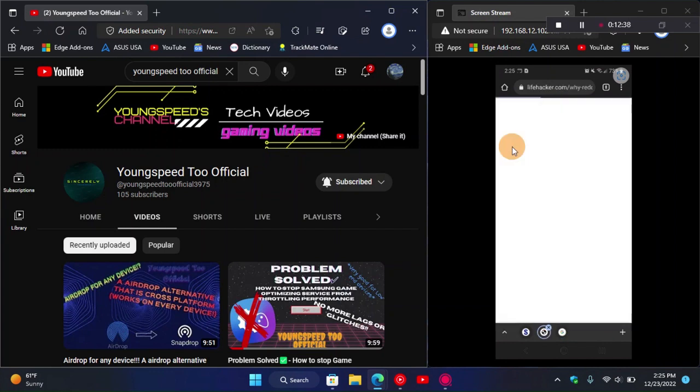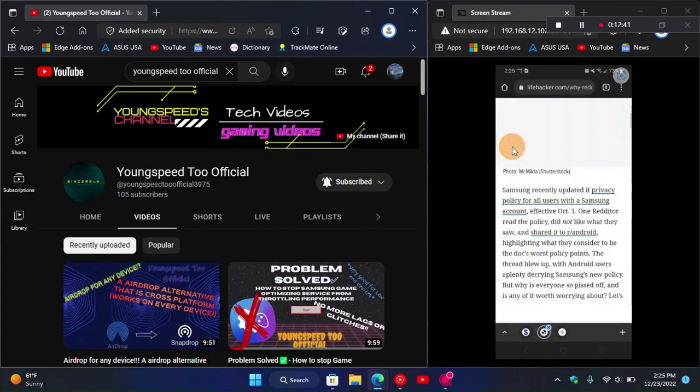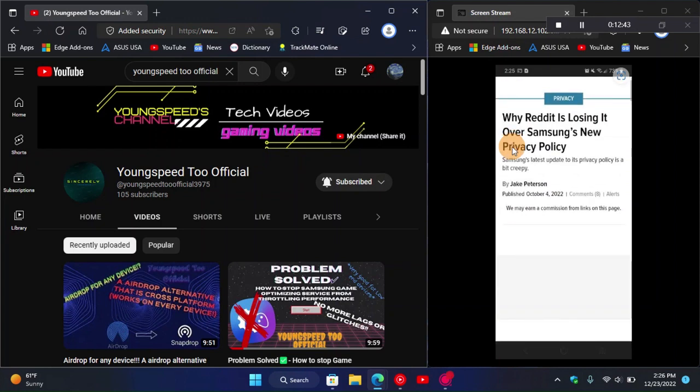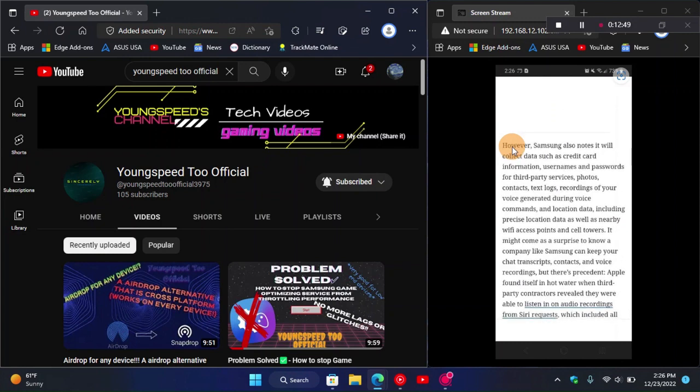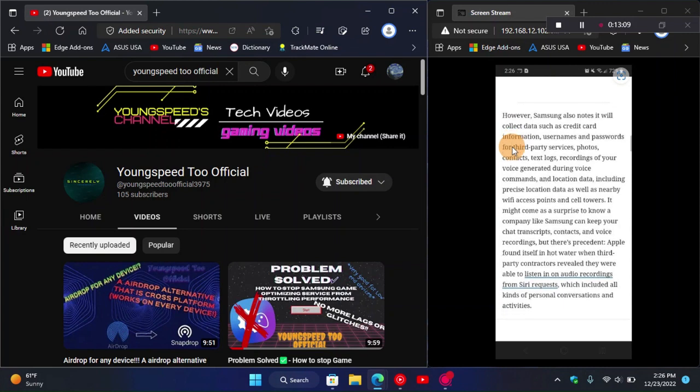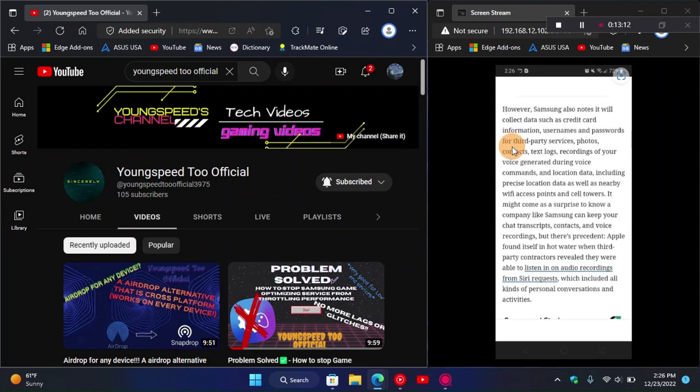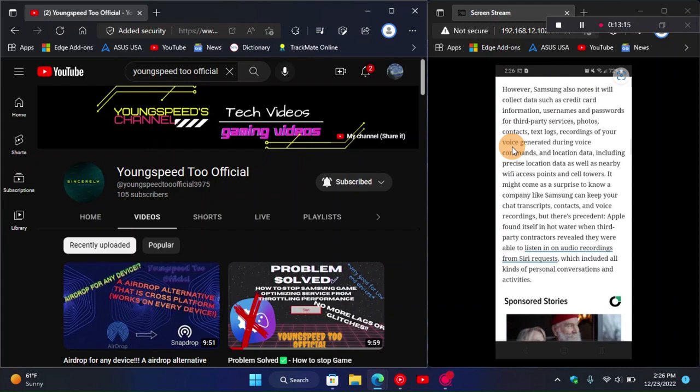Lifehacker made an article about it because people started complaining about it on Reddit. They said that it's intrusive. They said Samsung also knows that it will collect data such as credit card information, usernames, and passwords for third party services. That means usernames and passwords that you enter using their keyboard and on their browser, they will send to third party services. They'll also collect photos, contacts, text logs, recordings of your voice-generated commands, and location data, including precise location as well as nearby Wi-Fi access points and towers.